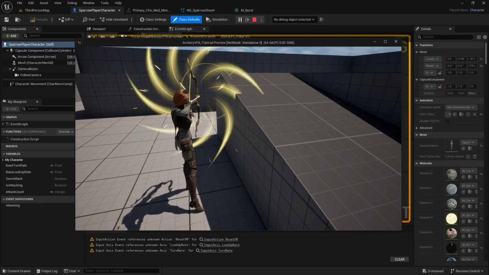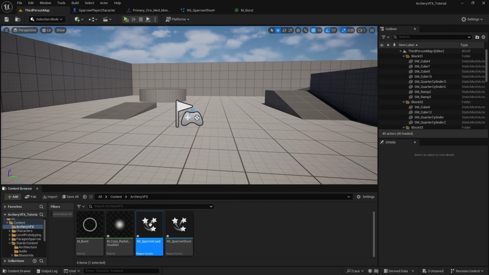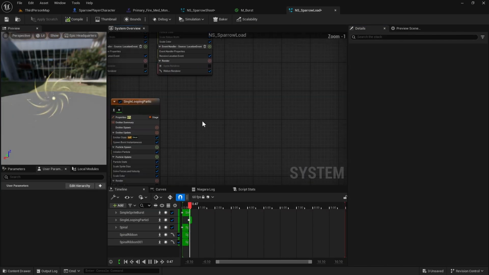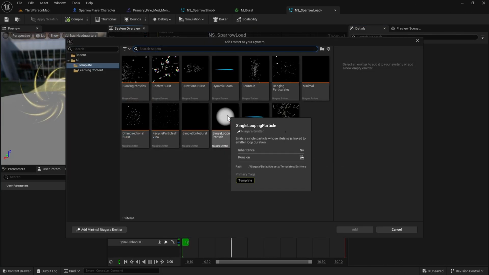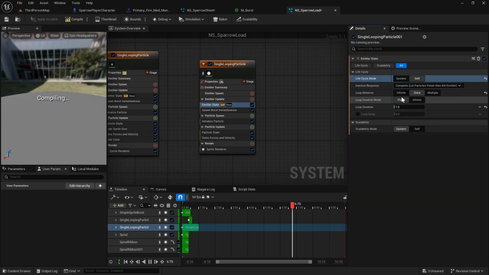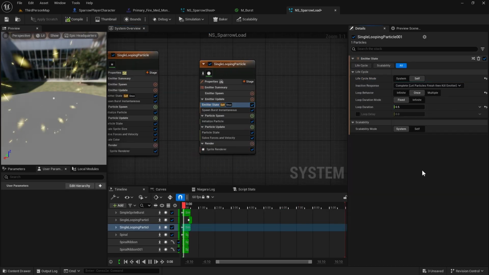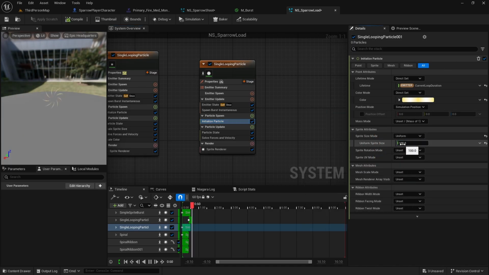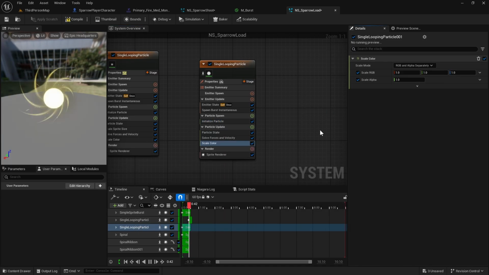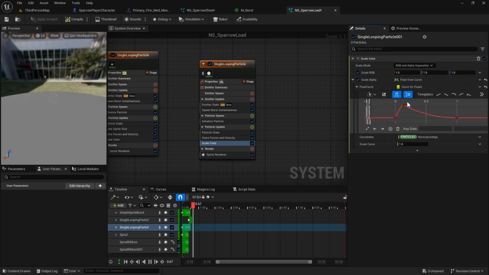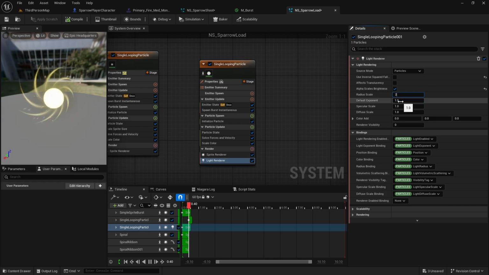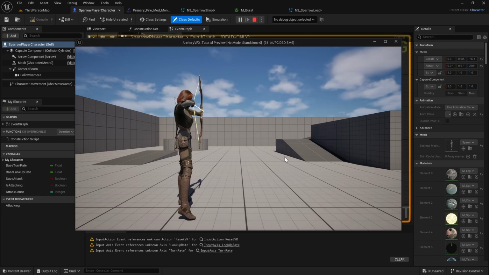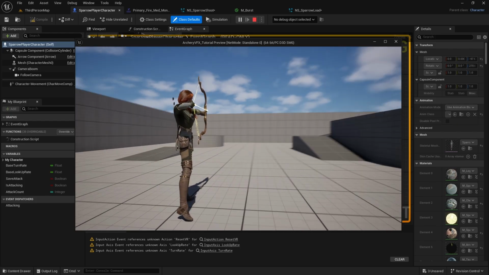You can add this to our other emitter as well. Just copy the emitter and paste it there, or just make it from scratch. Here, I just increase the loop duration to 0.5. Set the size to 100. I choose this curve for scale color. Adjust it a bit. And the same values for the light renderer. Disable the sprite renderer. Now we have that light when we load up the arrow as well.